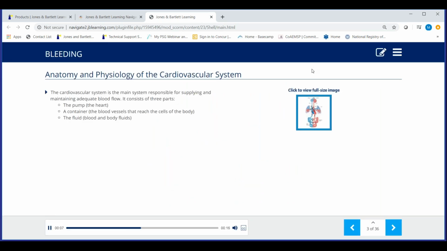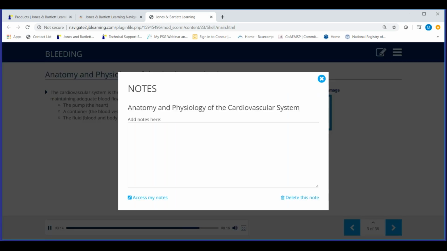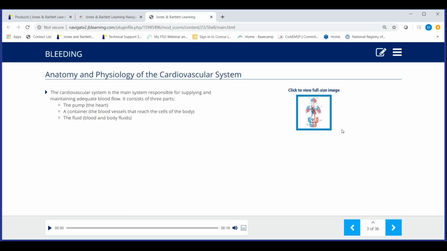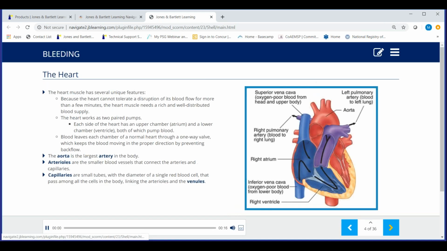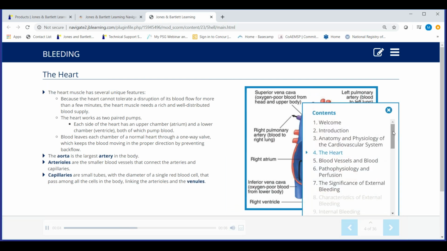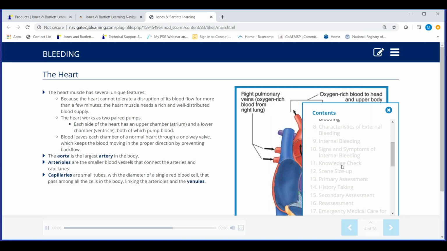And again, just like the ebook, if the student wanted to take some notes on the A&P of the cardiovascular system, they just hit this little notepad up here in the corner and type their notes in. That note stays on this screen and they're able to move on. If I open the table of contents, you'll see that the students can't jump forward, which is a nice resource for us. We know that they're not going to just jump ahead.